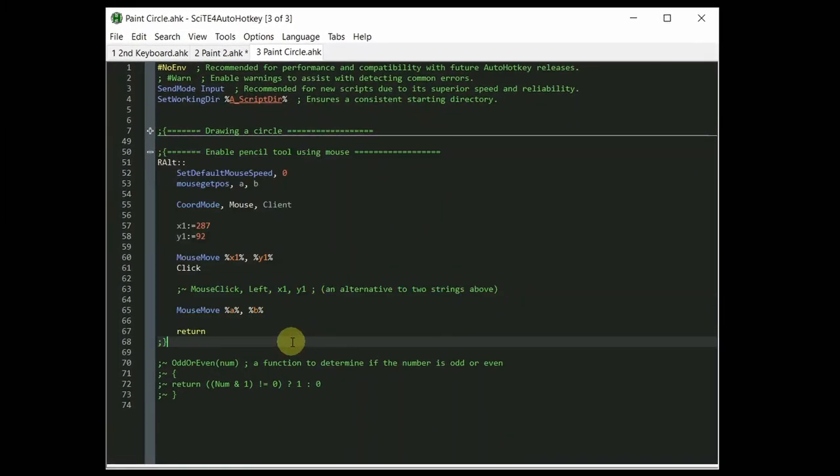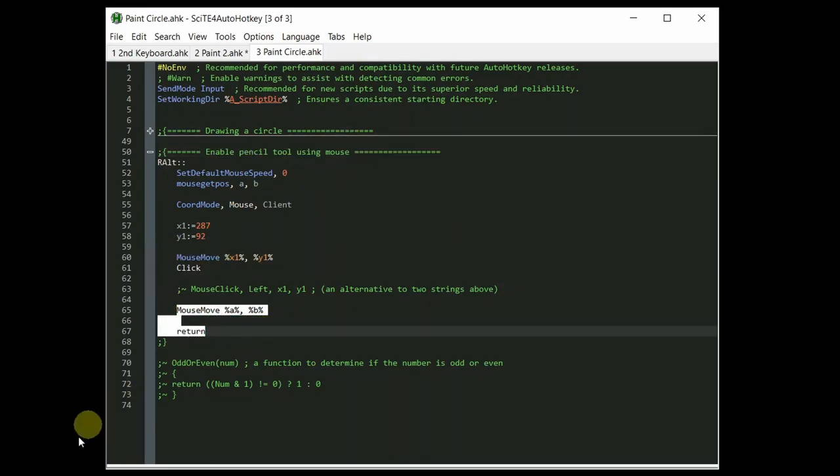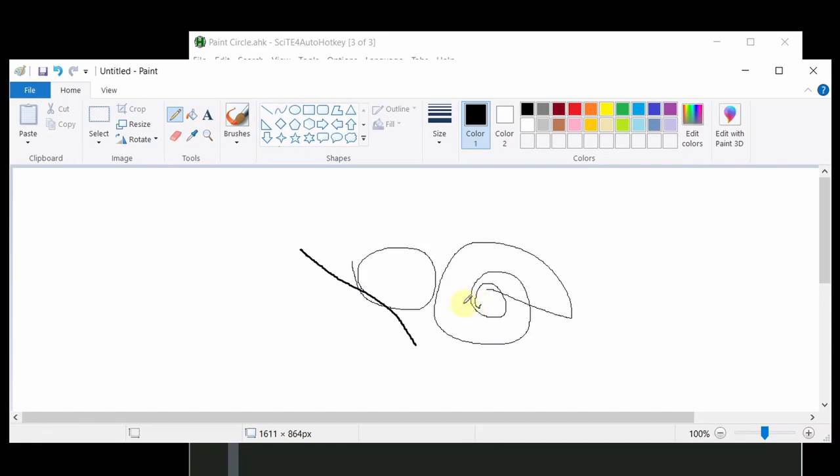Instead of enabling a pencil tool by entering a combination of keys, we can make our computer move the cursor to a pencil sign and press on it. Like here, I press the right alt key and it does exactly that. For this, we will need to use a Windows Spy.